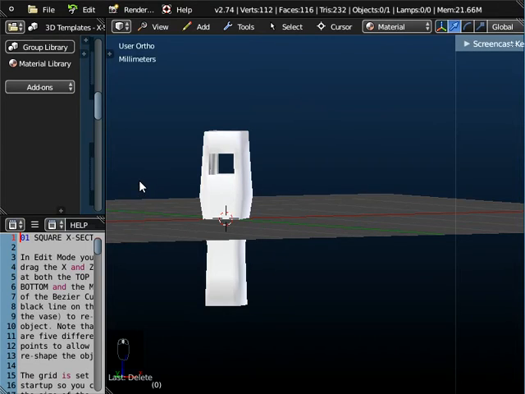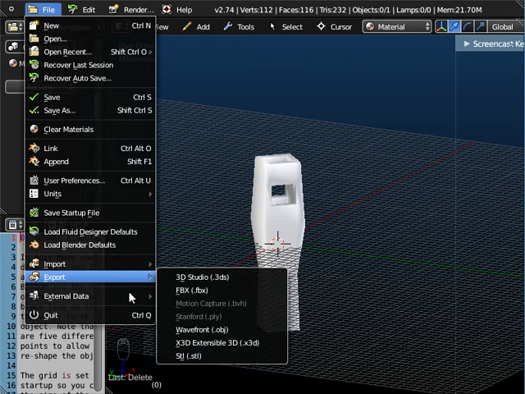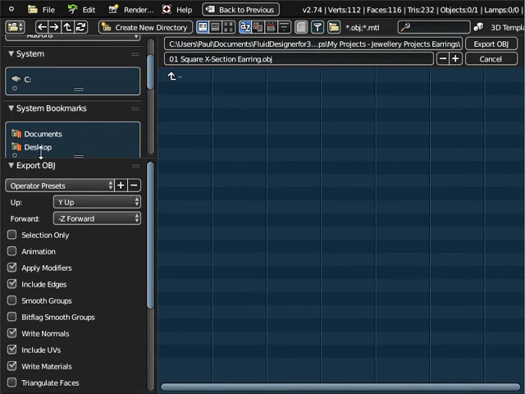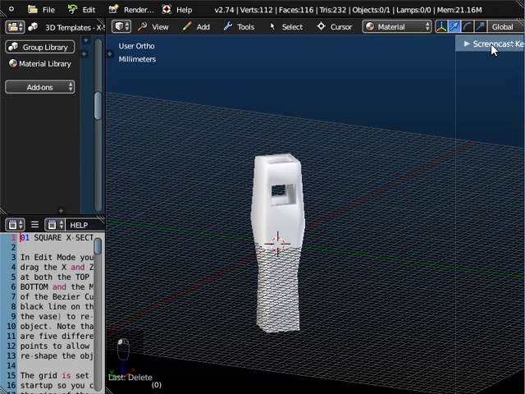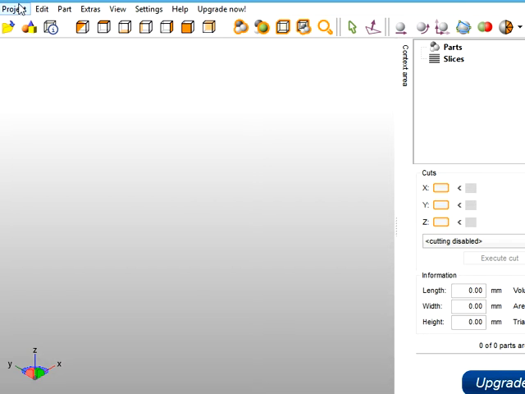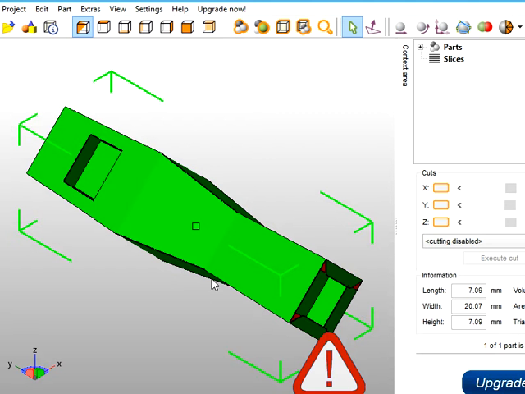Now you can't print Blender files, so what you always need to do in FluidDesigner is to export this, and we like to export it as a wavefront object. We export it to the desktop as O1 square cross section earring OBJ, so it's an OBJ file, that's a printable file format. And then we always recommend you go to Netfabb Basic and open up that file and run some checks on it. So we go to the desktop, O1 square cross section earring.